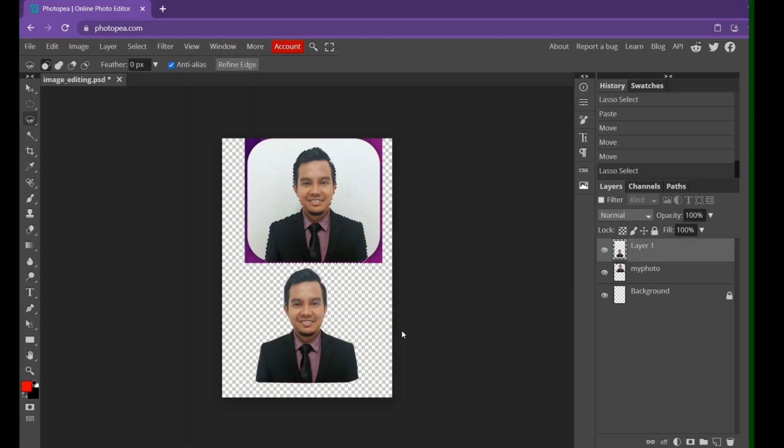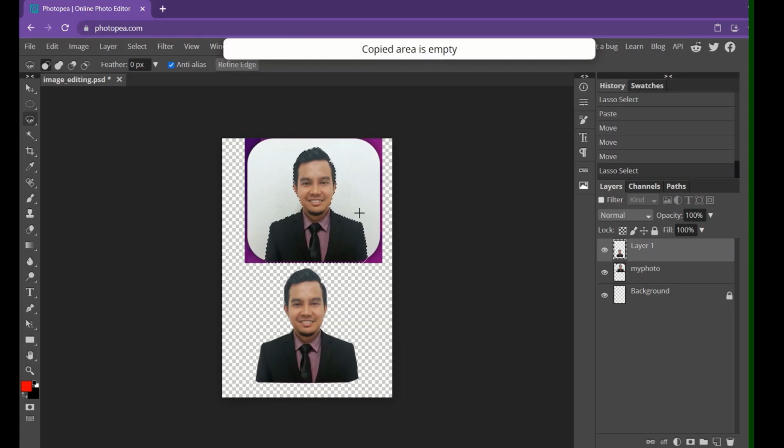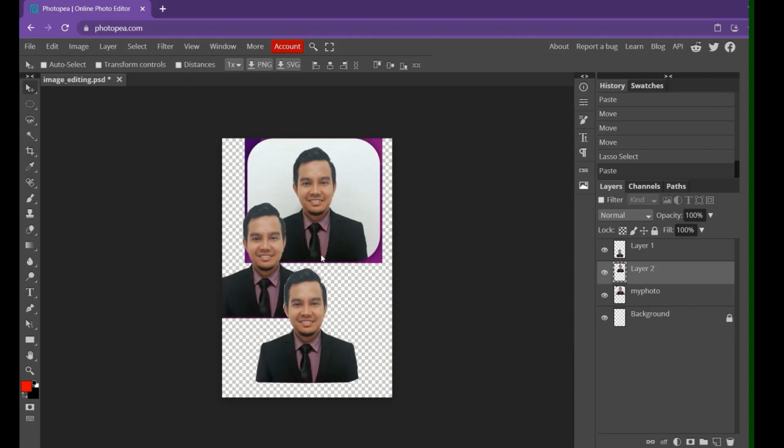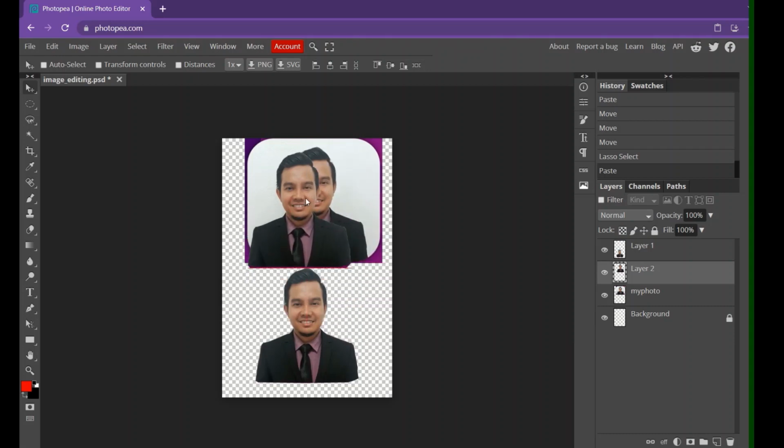So I can just copy. Make sure I select the right layer, otherwise it will make a wrong selection. So here is the new one that I made using the magnetic lasso just now.